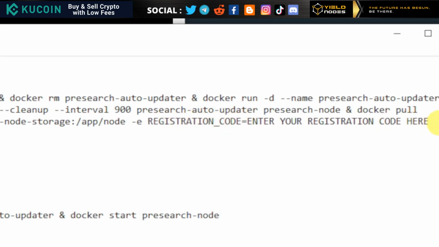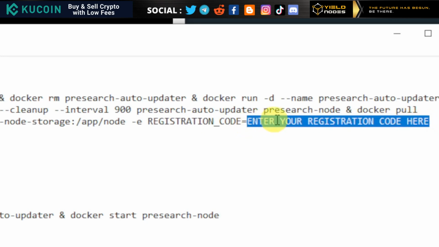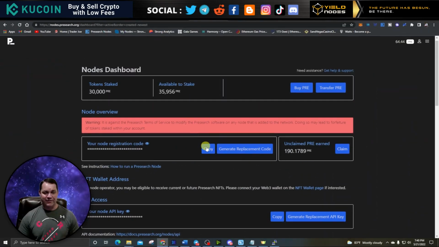You want to copy and paste that where it says enter your registration code here. So this little part you're going to replace with your registration code. So let me go copy the registration code. You're going to find it right here. I'm going to copy that real quick and paste it.